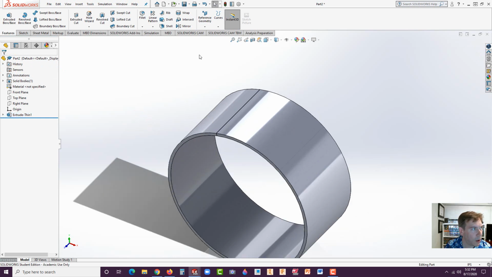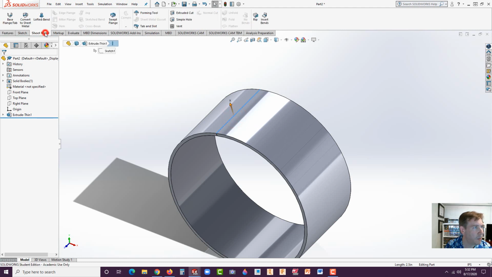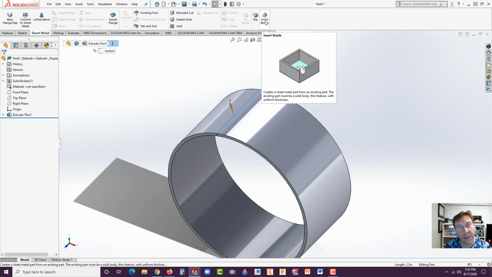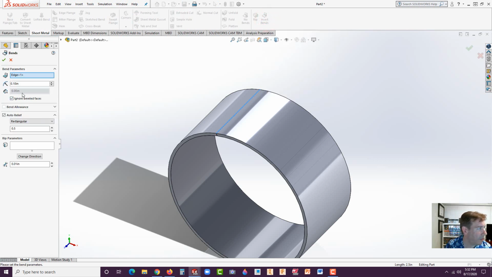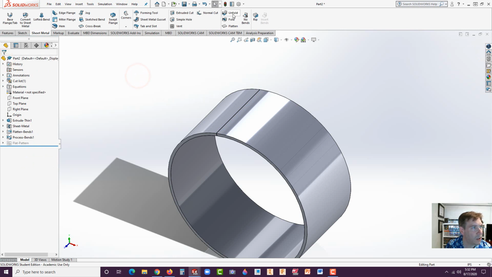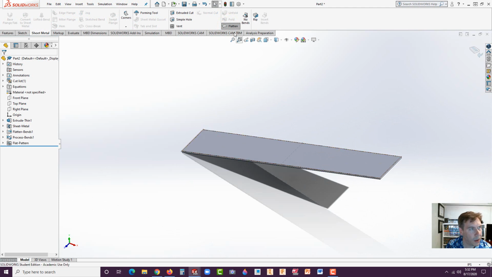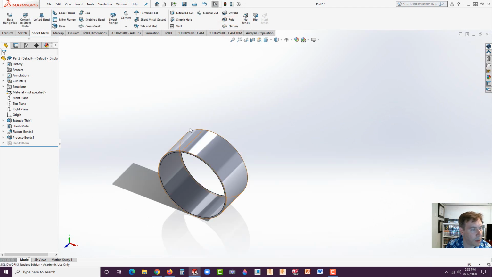And so now we could convert it. Select one of the edges. Go to Sheet Metal, and remember, before we used Base Flange, we're not going to use that this time. Far Other Side, this is the old tool. This dates back to the 90s. Go to Insert Bends, and from here we could go ahead and just plug in whatever parameters we need. We really don't need to change anything. Just hit the green check, and now let's go back, try Flatten. There it is, it flattens out. Okay, and click on Flatten again to fold it back up.